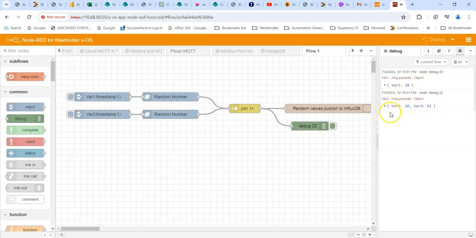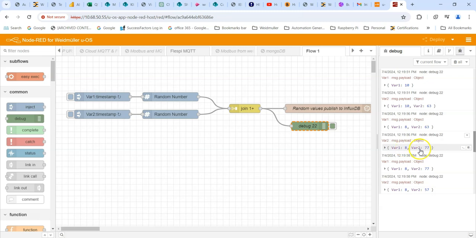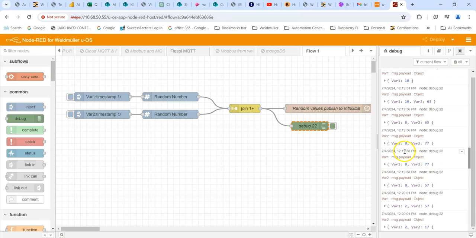So we've got 10 and 63, 8 and 63, 8 and 20, 77. Yeah, so we're getting two values, one between 0 and 10, and one between 0 and 100. So that's all working fine. Testing, that's the Node-RED part of the project complete.